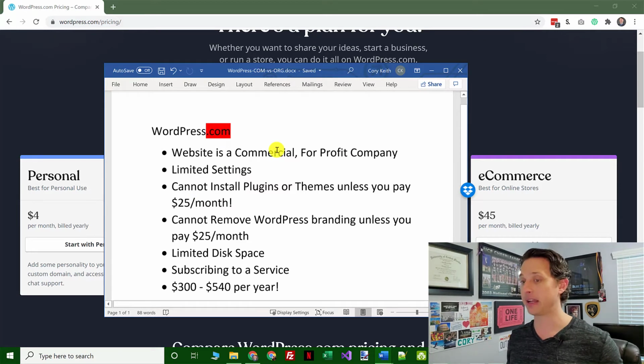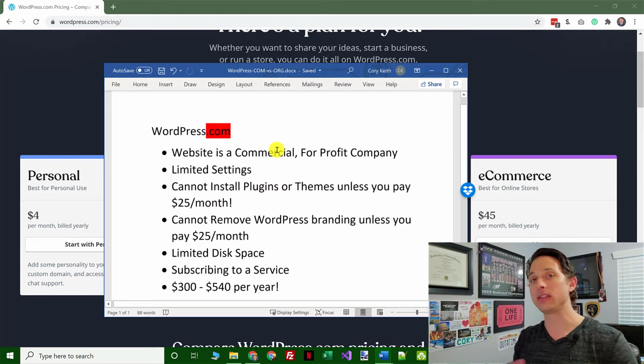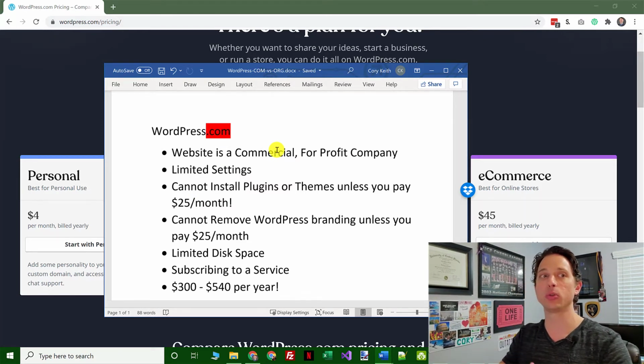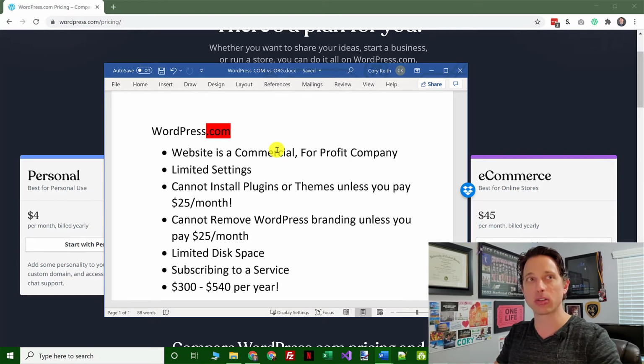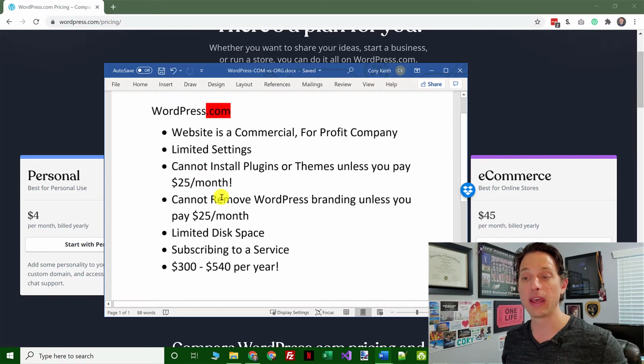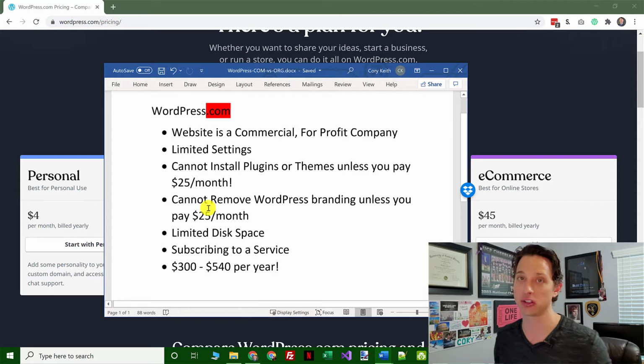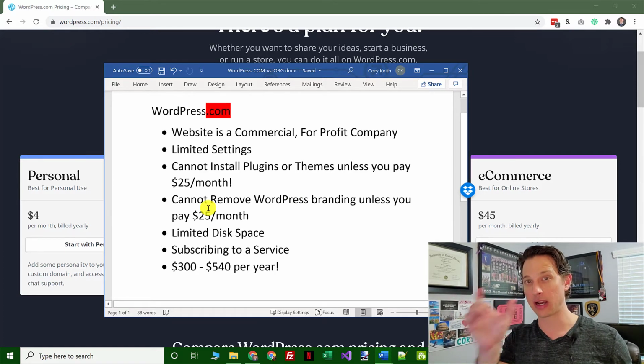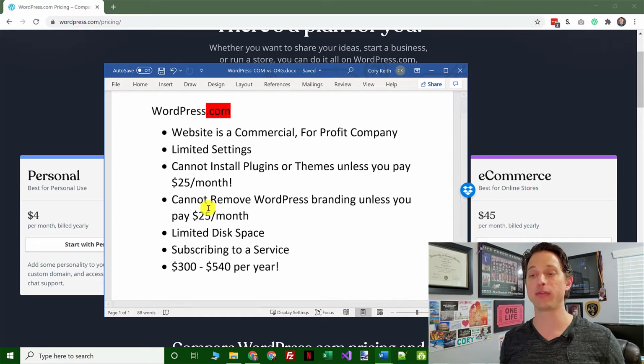There are limited settings. It may be easier if you don't want to get into some of the technical problems you may face when running your own WordPress website, and we'll get into that in just a little bit. But you cannot install plugins or themes unless you pay $25 a month, and you cannot remove WordPress branding unless you pay $25 a month. So there's always going to be that WordPress.com on the bottom of your website.